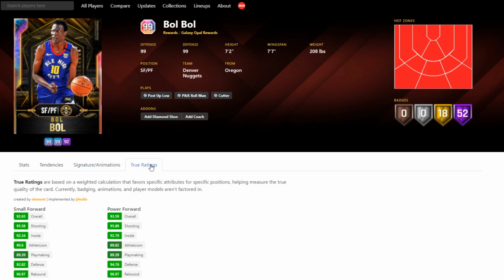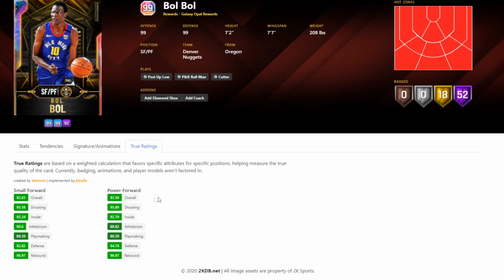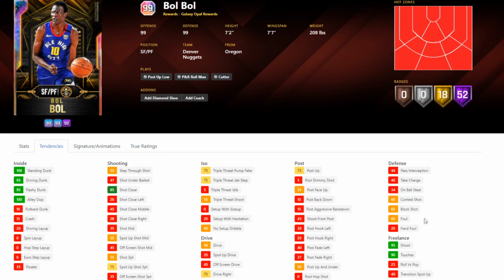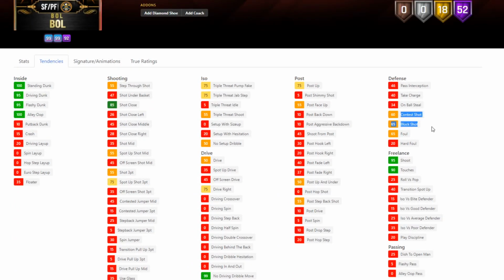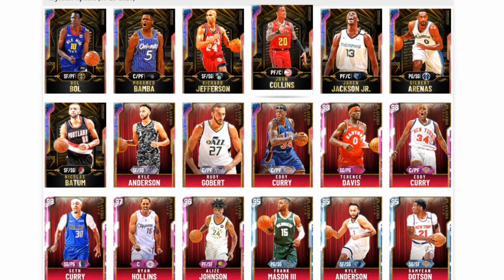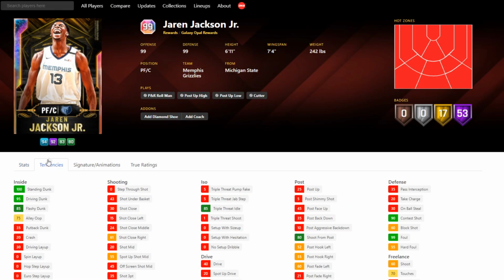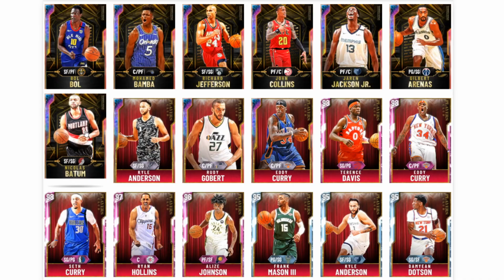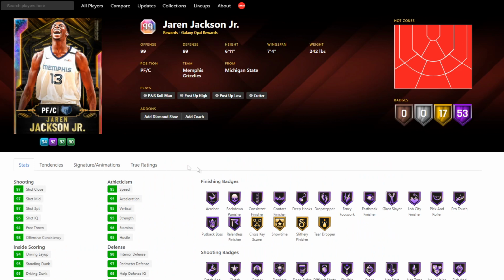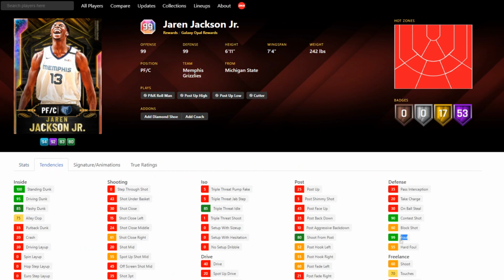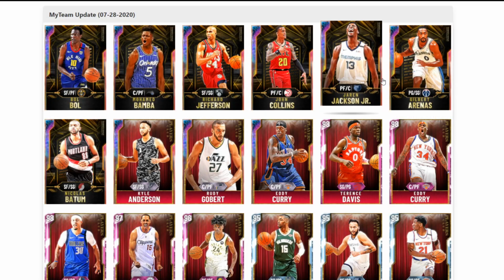Looking like a pretty decent card for our true ratings. Not really loved in either of them because, you know, these tendencies are just god-awful. We have a very low contest shot, very low block shot, and a decent foul, which we don't really want. So if I had to be honest, I think the two cards that are giving me a little bit of love are probably going to be Nic Batum and maybe Bol Bol. I forgot Jaren Jackson Jr. just has this really awful 99 foul tendency, which is going to get really annoying.